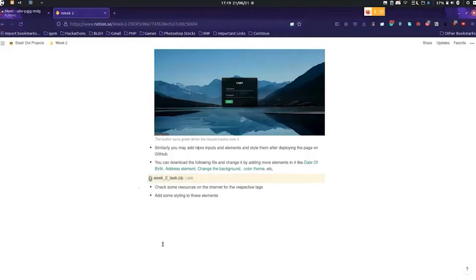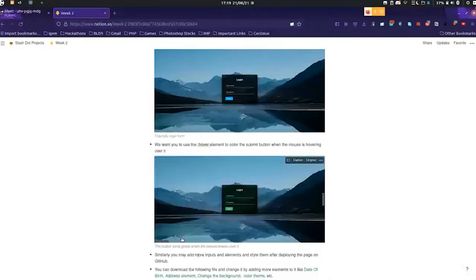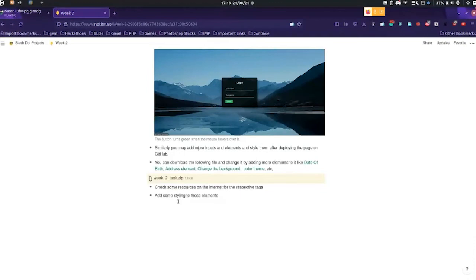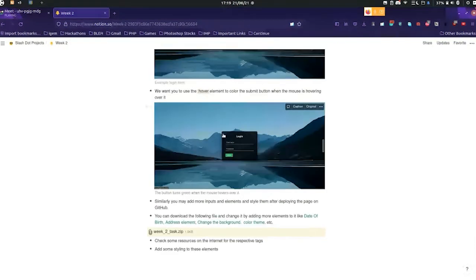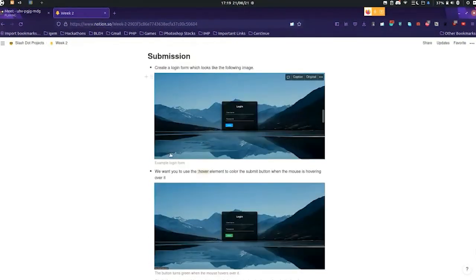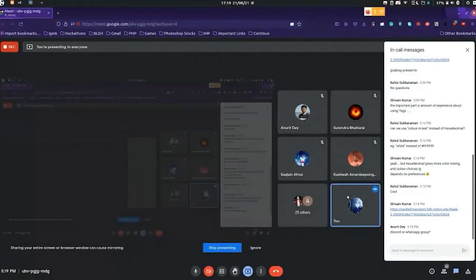I just wanted to give a brief introduction of what this week's task is. I think Amardeep will show you some tips on how you can change the background image and color theme and whatnot. Okay, so Amardeep, you can take from here.